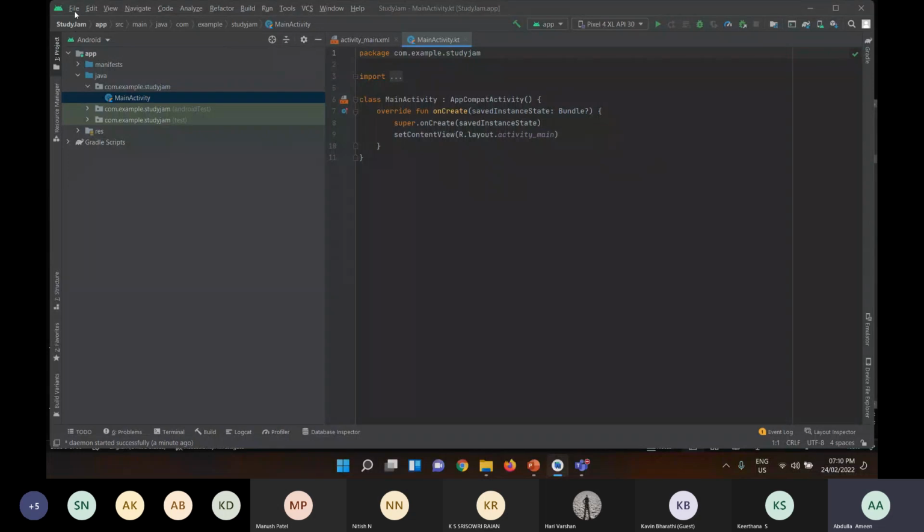Android Studio makes creating Android apps very easy. It's an IDE for that. And sir, Kotlin is used in iOS also, right? No, iOS has its own. Kotlin is mainly used for Android development. And we can also use Java for Android as well.